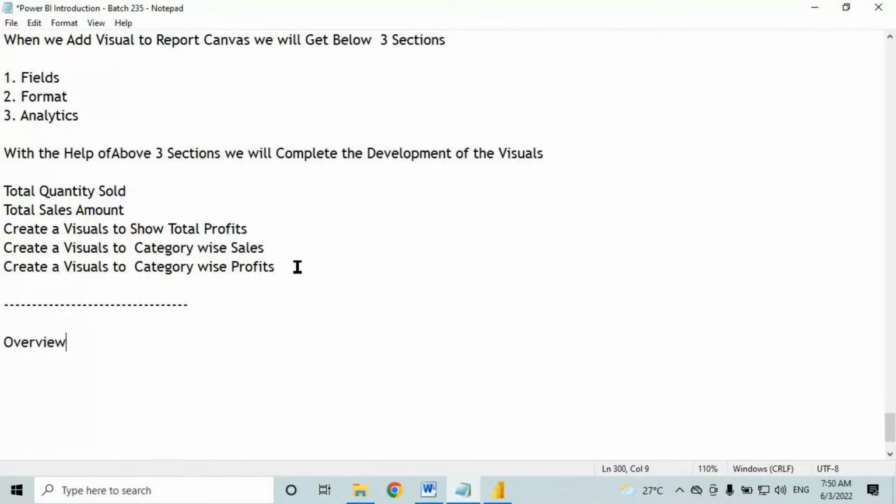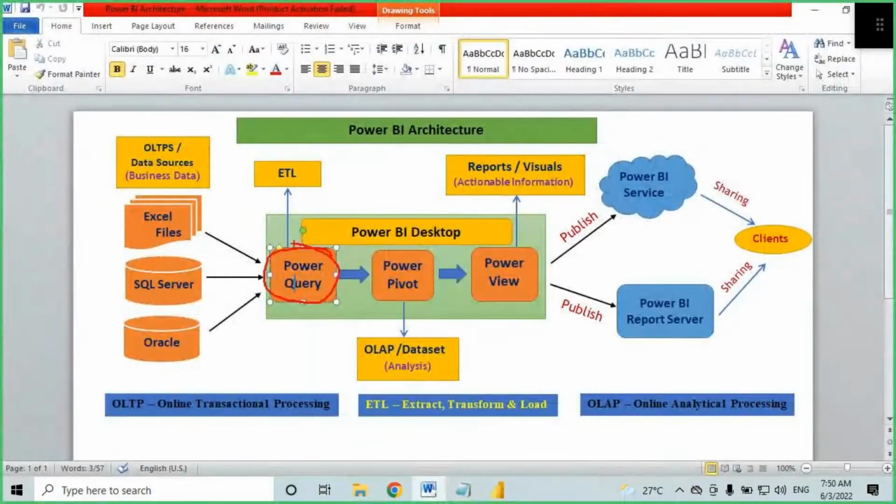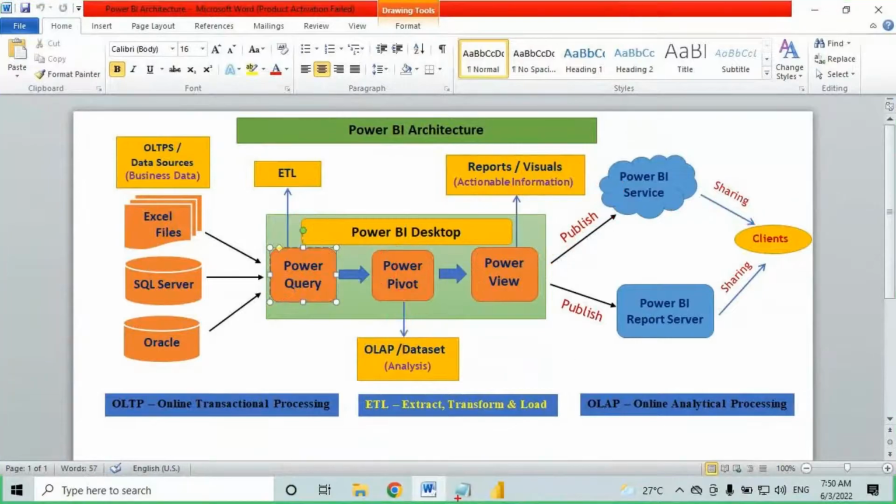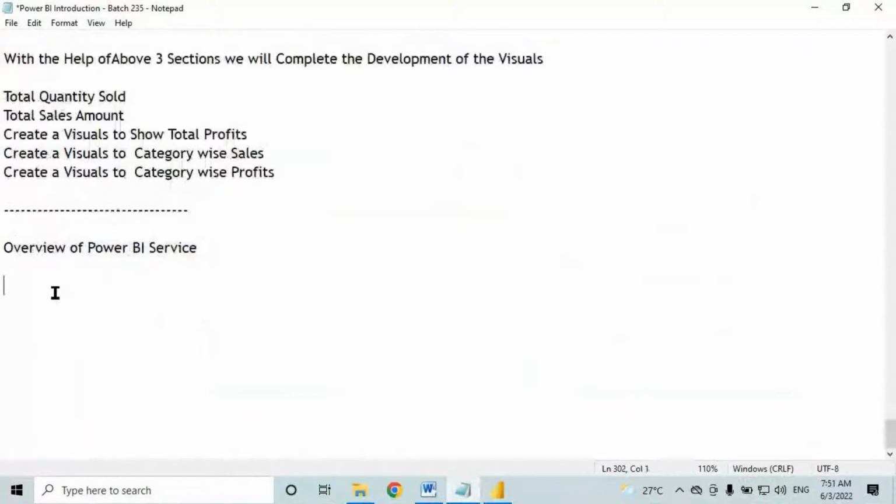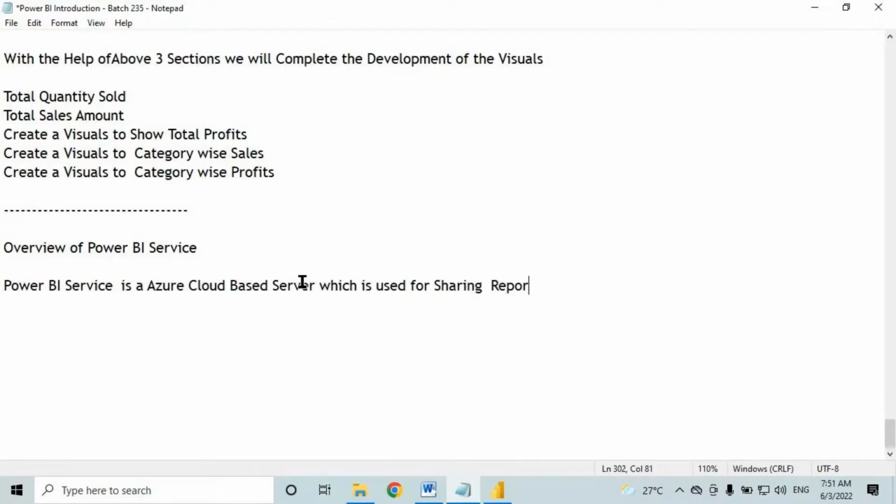Overview of Power BI service software. We are done with understanding how to do the ETL in Power Query, how to create a dataset in Power BI, how to create reports and visuals in Power BI. Now we need to understand how to move them to Power BI service, how to share them with the clients. So let me write here the definition of Power BI service. For now, in simple terms, Power BI service is a cloud-based server, Azure cloud-based server. What is cloud? We'll discuss. It's an Azure cloud-based server which is used for sharing reports with the clients, guys.